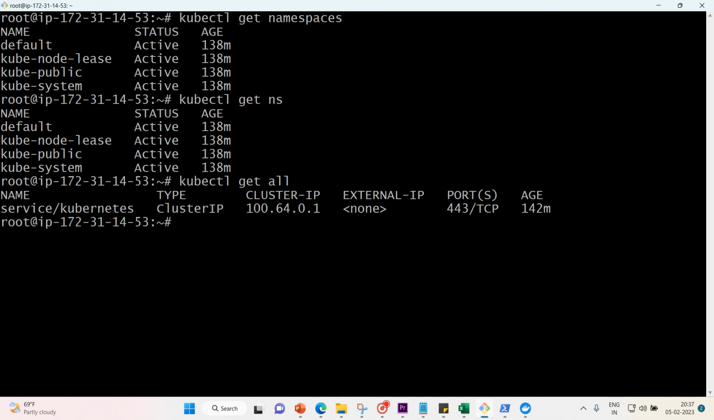You see that this is the default namespace. It has service/kubernetes by default. I did not create it, you did not create it, and nobody else has created this. By default it was created. The type is ClusterIP, 142 minutes ago it was born, and the cluster IP is this. Okay, that's the default namespace.